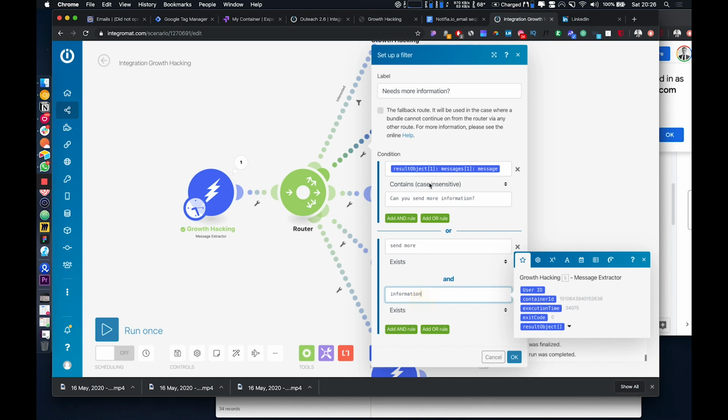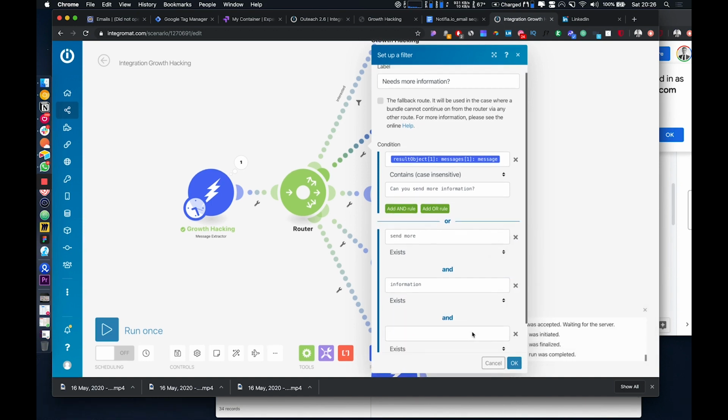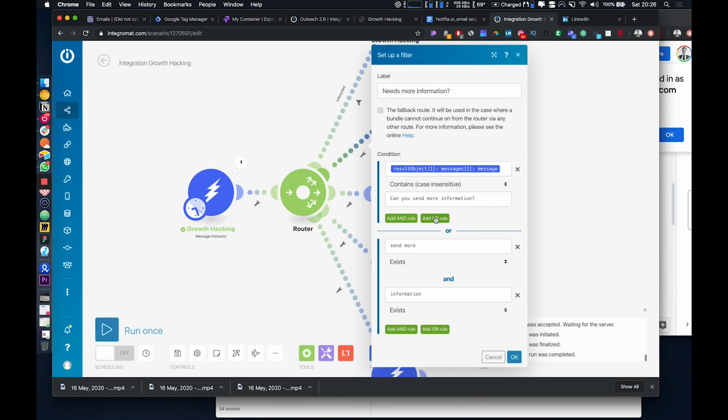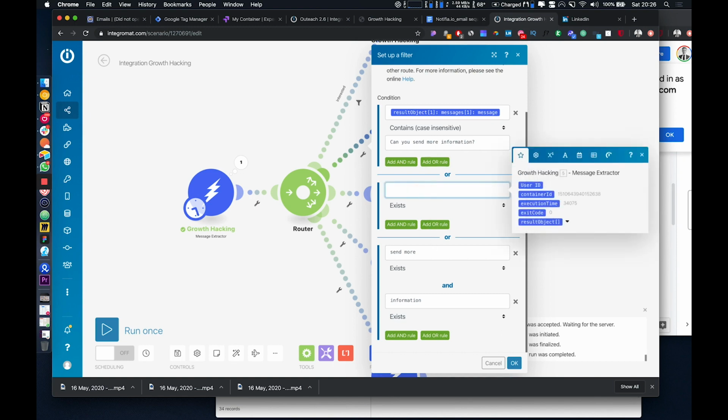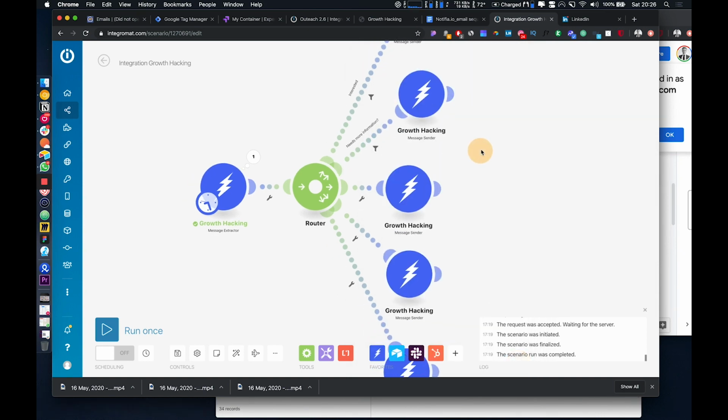So these are both running independently, and we can keep them going separately, right? Up here we can have another or, and these are all separate instances. So I would love to hear more. If this contains, can you send more information, or I would like to hear more is within there, or it says send more and also contains information in this message, then we're going to route it down to this path.